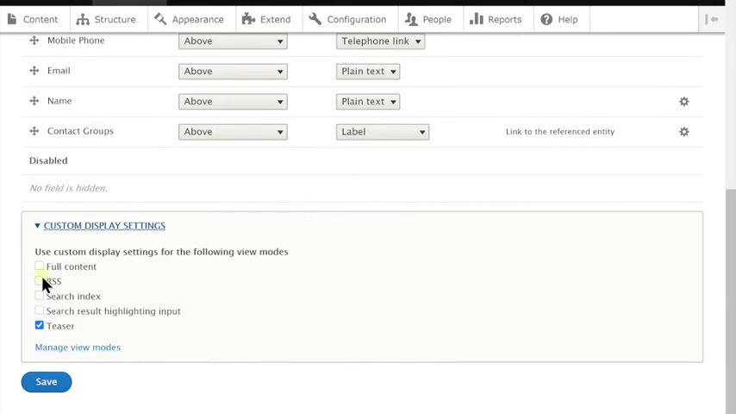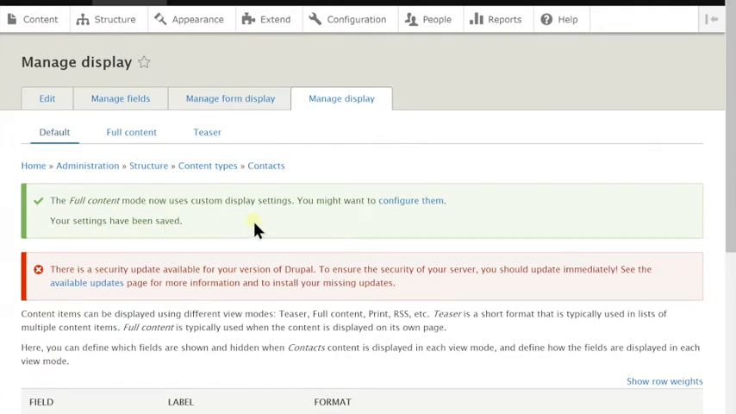We're going to go ahead and check full content because we're going to want to add this view mode to our display management. And as you can see, it's been saved, and now we have it right here as a tab. We have default, full content, and teaser. So we added full content.